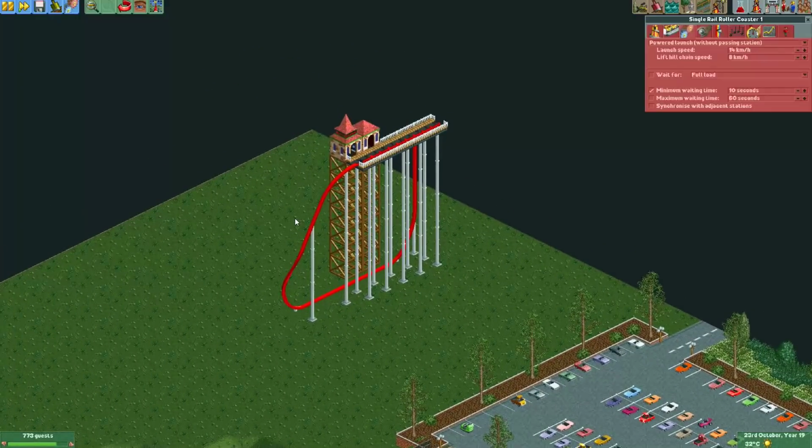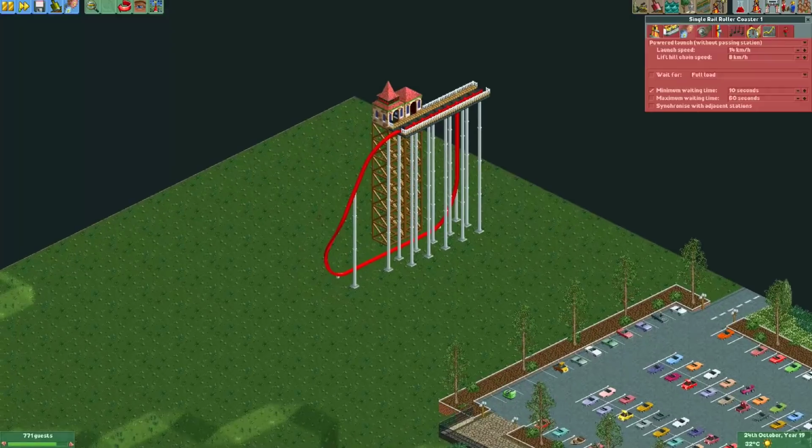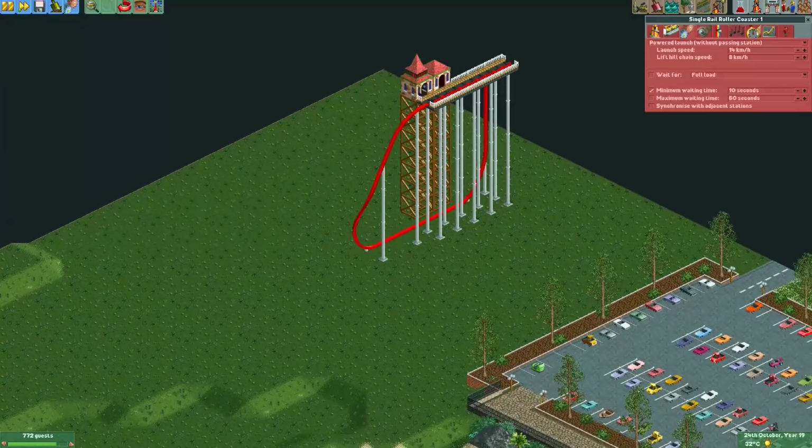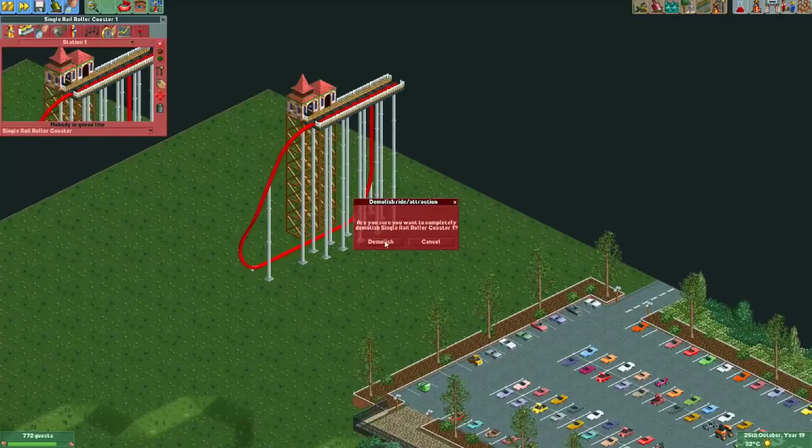Okay, I'm going to build a big volcano here, and let's see if we can make it look nice, and after that I'm going to put the ride on top.